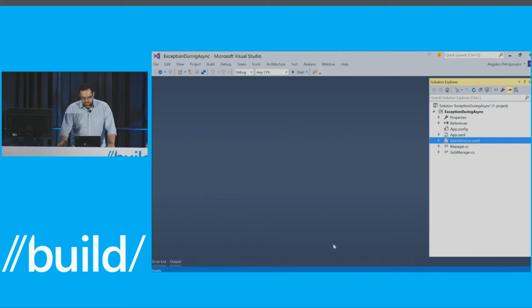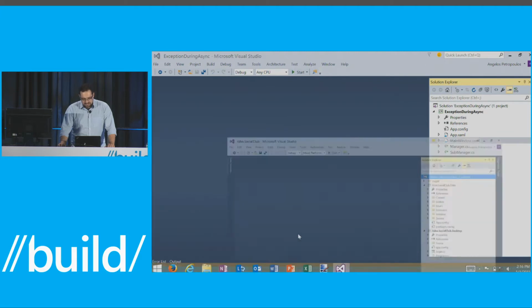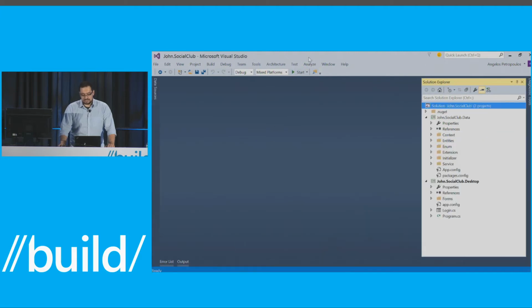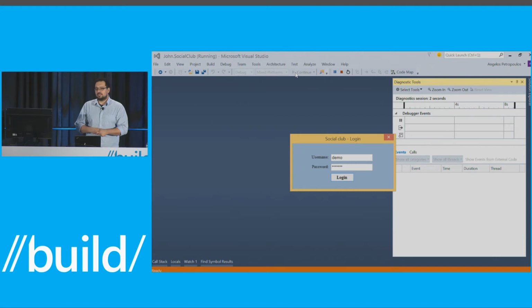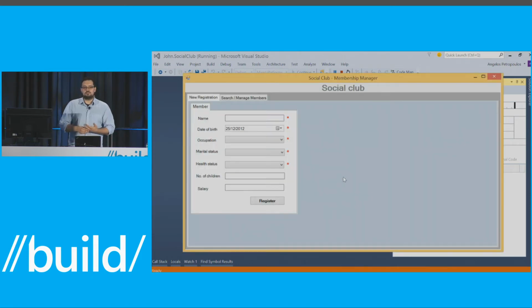So let me close. Now we're going to work on a different application. This is an actual application. It's kind of old school because I got it from Codeplex. I didn't want to cook something up. I wanted to actually use a real application. So it's a WinForms application that uses a database to maintain a list of social club members. Basically, you can register new members and then search for them.